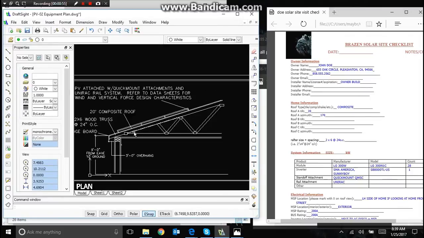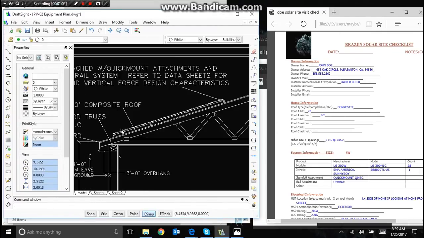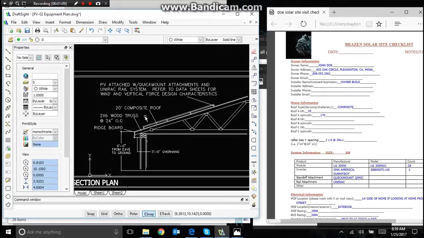But these horizontal wooden structures are called rafters, and so this is the panel arrays, and these are the attachments that go into the rafters. And so see PV attached with QuickMount attachments and UniRac rail. Refer to the data sheets for wind and vertical force design characteristics. Okay, we have a 20-degree composite roof. That's correct. If it changes, we need to change it on here.